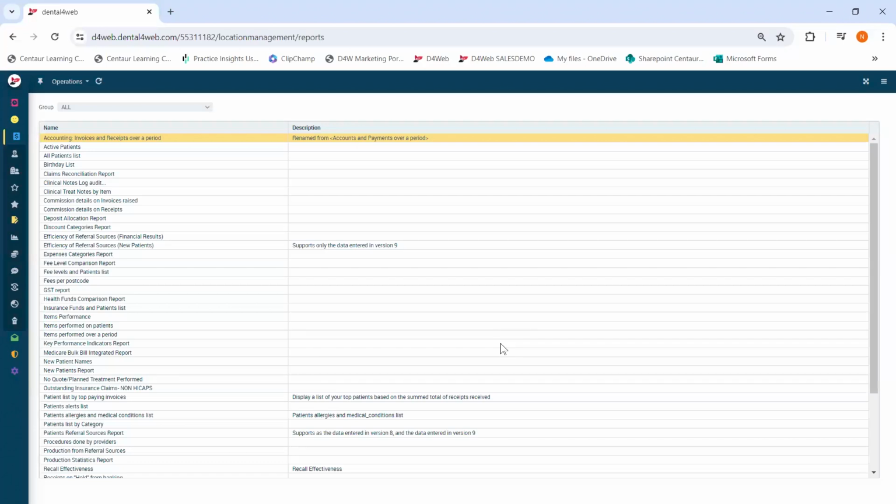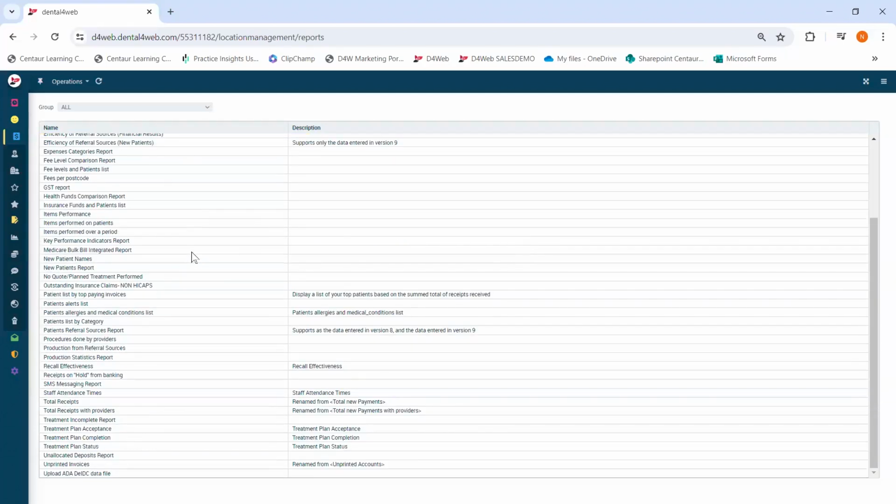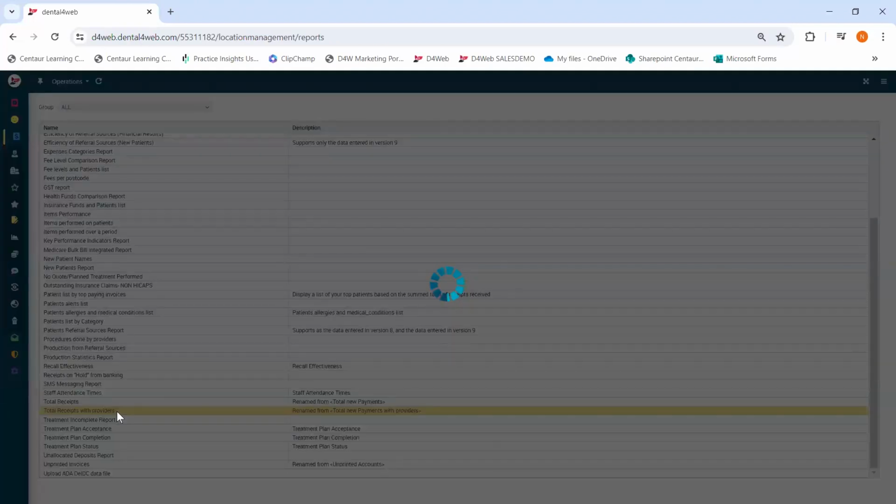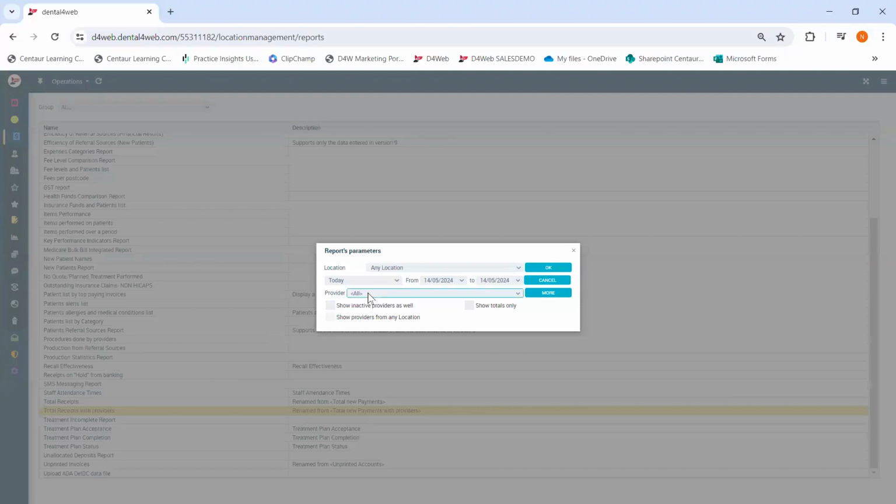The next report is the total receipts report. This is a report of all payments that have been received. There are two reports you can select from: total receipts or total receipts with providers. The difference between the two is total receipts is a consolidated report, so it's one report of all receipts created for the entire practice, whereas total receipts with providers will separate it per provider. You can also run this report for individual providers.